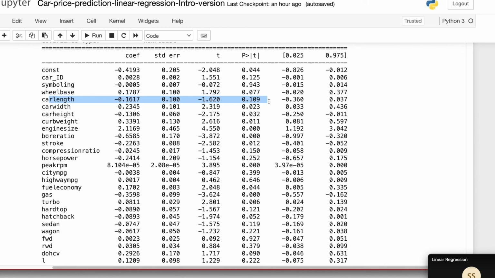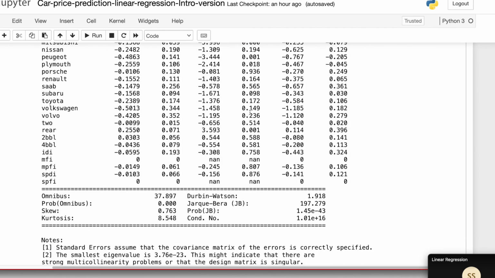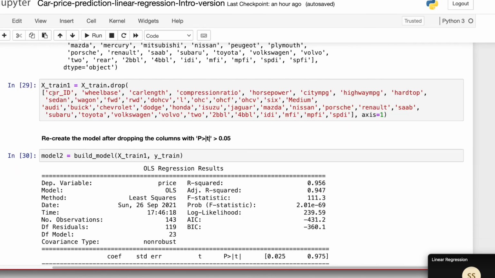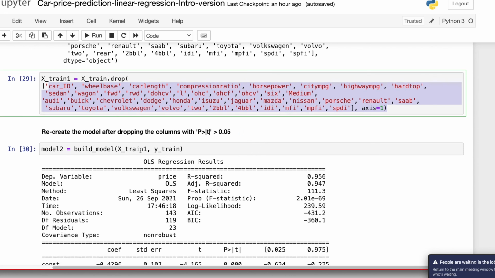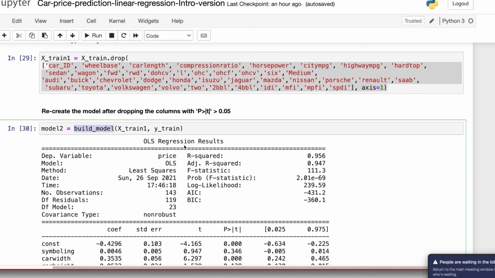Okay, so we are going to optimize the model by dropping all the fields for which this p-value is greater than 0.05. That's a kind of rule of thumb. There are a lot of such fields where the p-value is greater than 0.05, and we are going to delete all of them. We are dropping all these fields which have a p-value of greater than 0.05, right? And then we build our model again by using ordinary least squares.